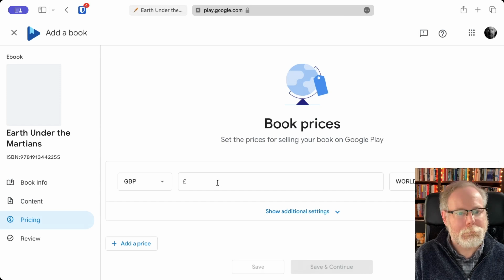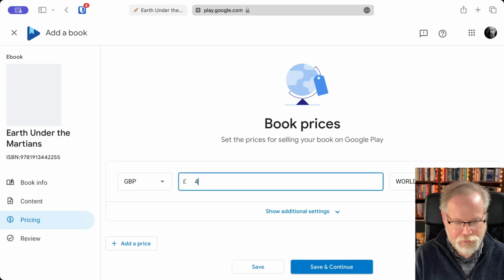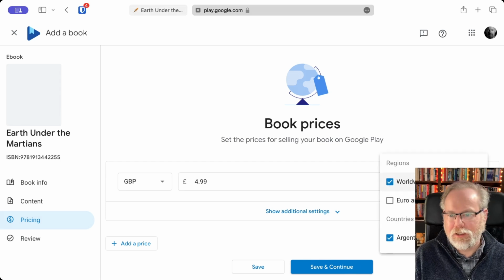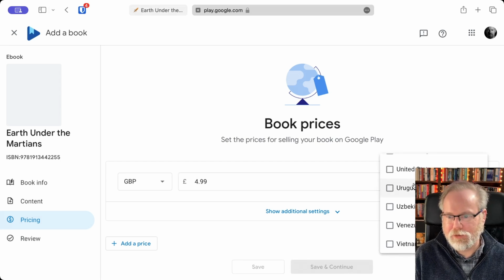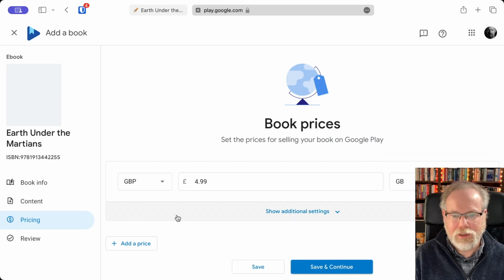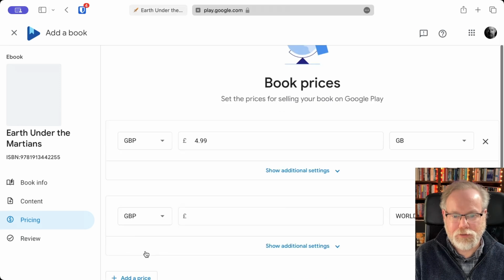So, what I will do is put in the prices that I want to use. GBP is £4.99. And then I'm going to unselect worldwide, scroll all the way down to United Kingdom. Done. And then add another price.